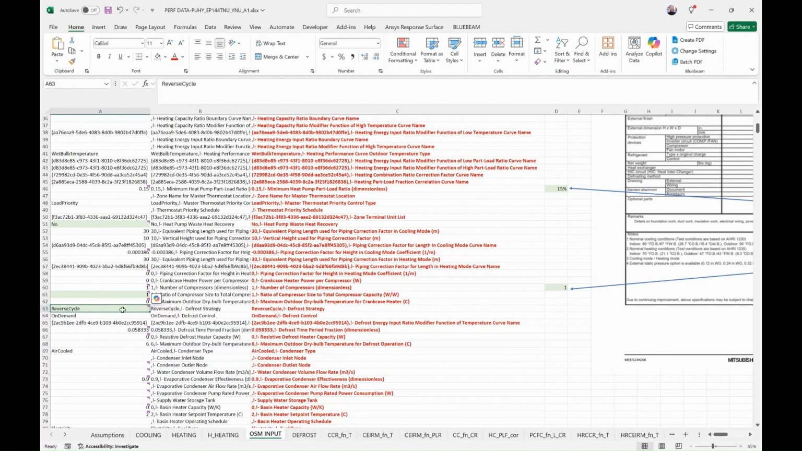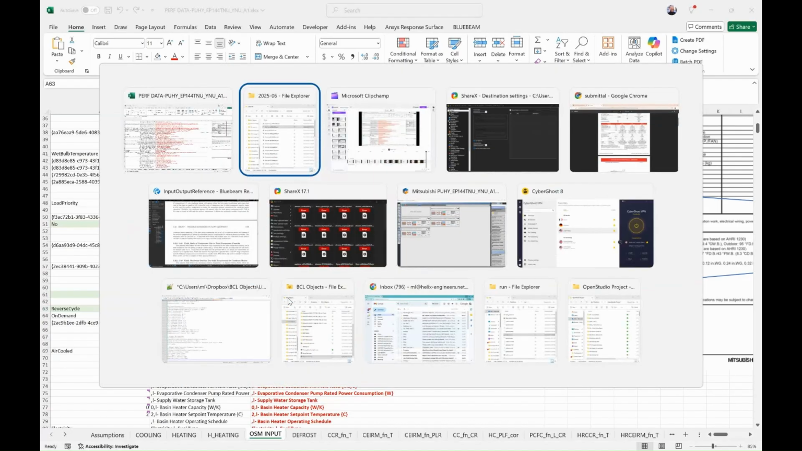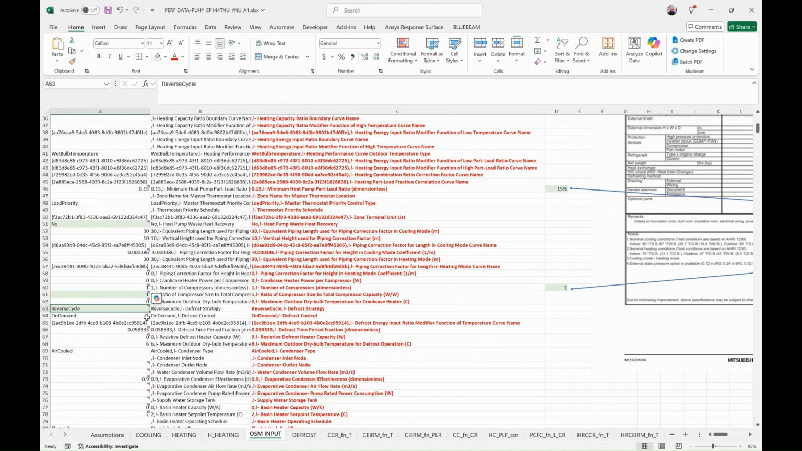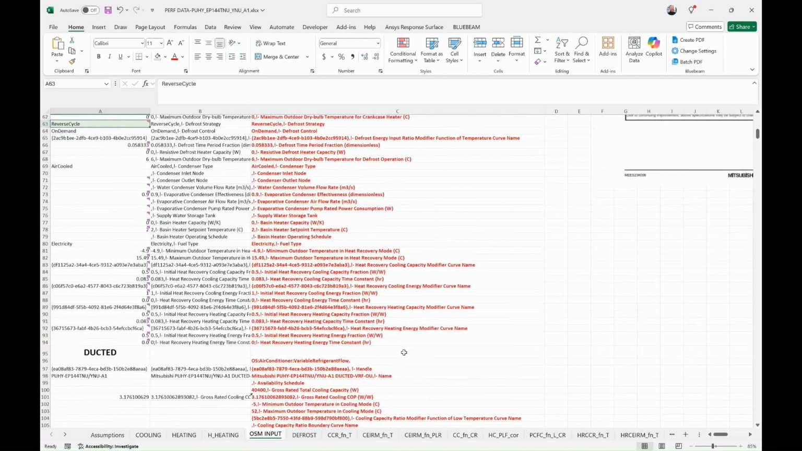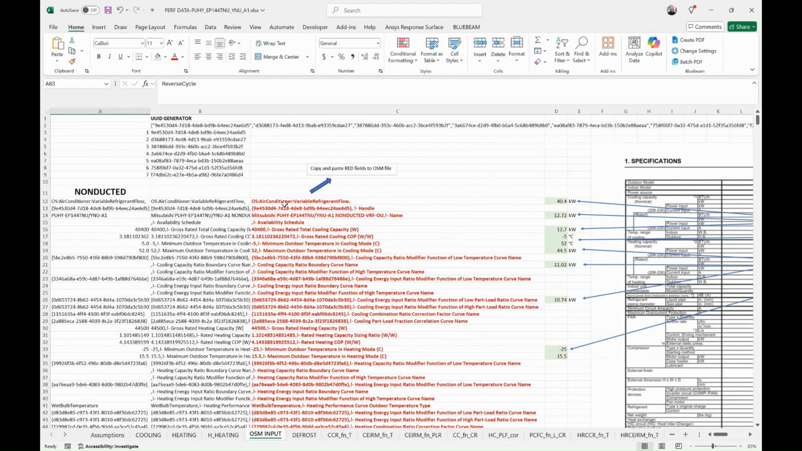And then the final field is reverse cycle. The Mitsubishi equipment uses reverse cycle for defrost, so this shouldn't change. The other option is resistive. That's if the equipment has resistive heat for defrost. But for Mitsubishi, this is just going to be reverse cycle. And that is all for the green fields.